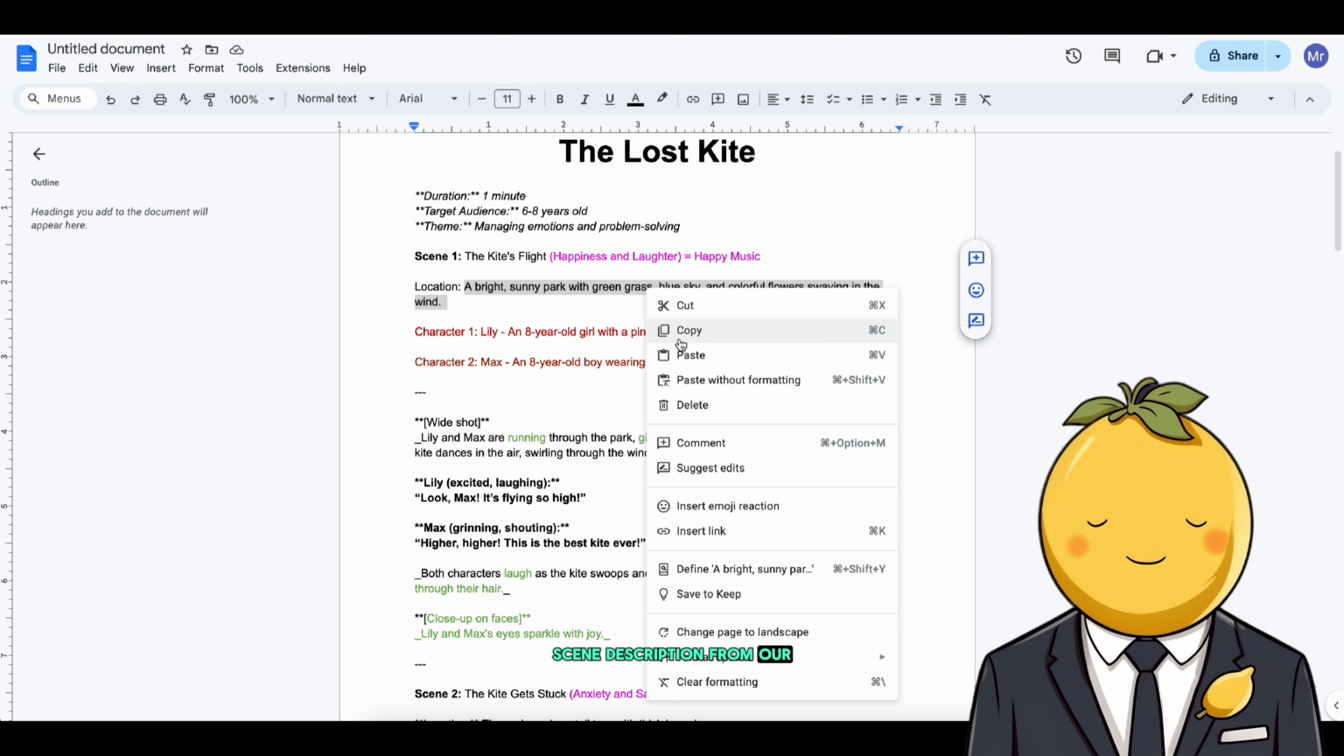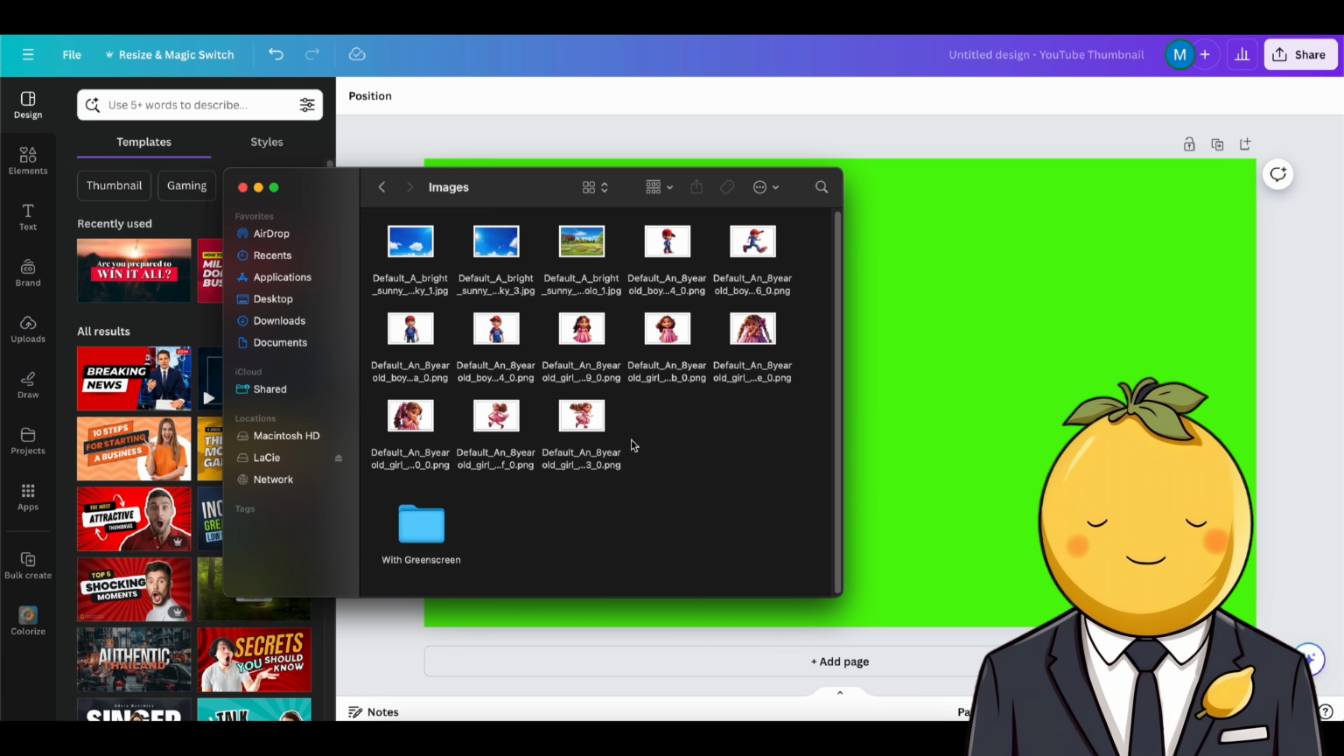Go to Canva. It is free to use. Now search for YouTube thumbnail and open a blank page. Click on the white background and then on the color palette, and choose green. You can also click here and choose an even brighter green. Now drag and drop your character image there.